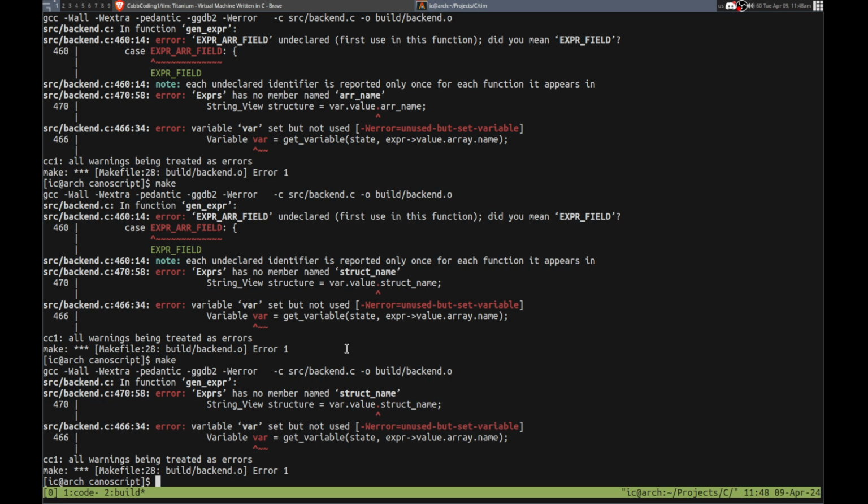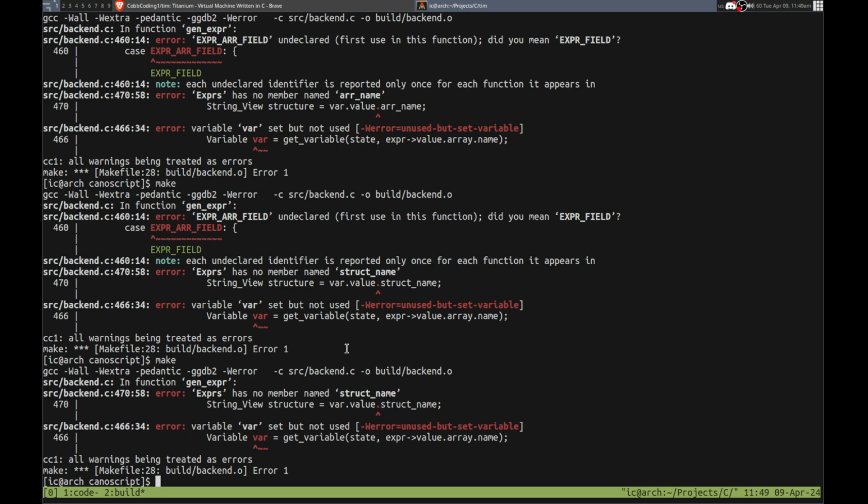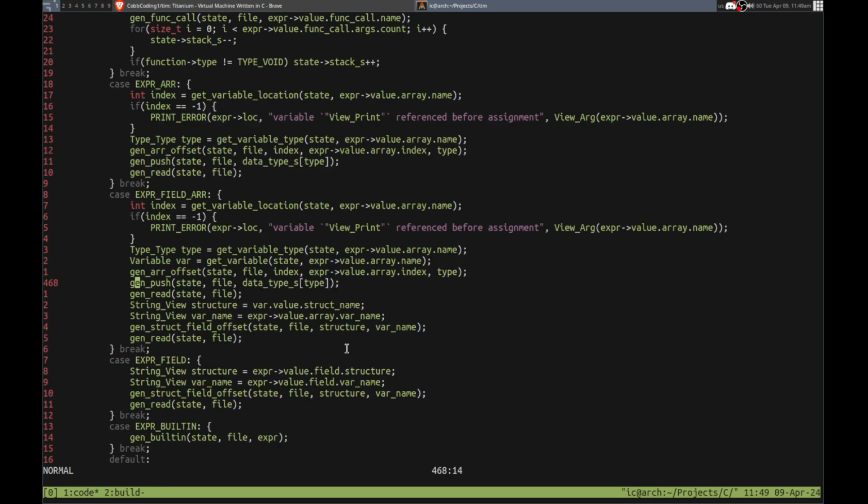No member named struct name. Okay. Why? Okay, so it's extras. So it's a set of them. Wait, what? Oh shoot, can it not be called var? We have something else that is var. I think we might. So let's do array var. We do that, and then we use array var.